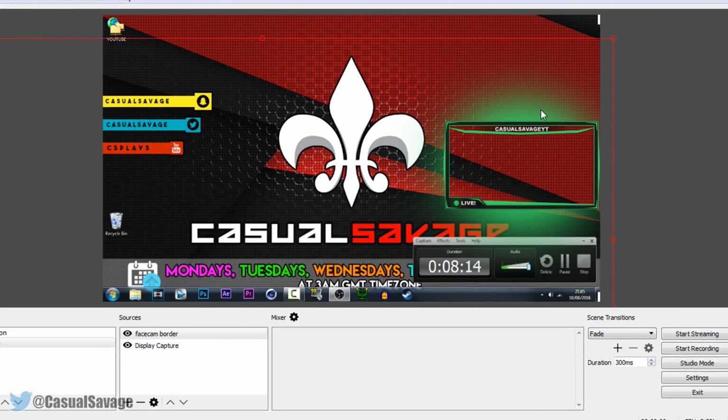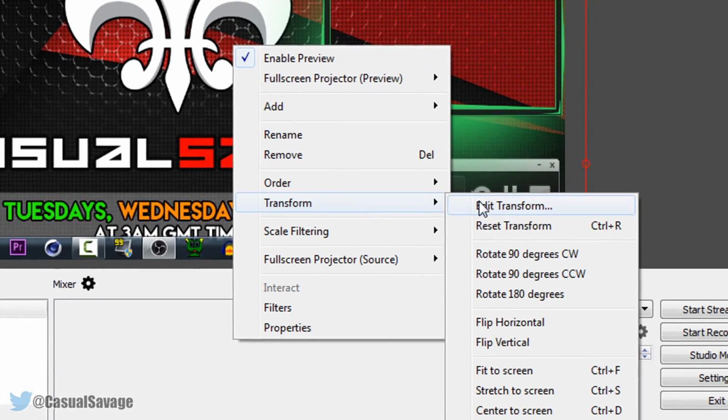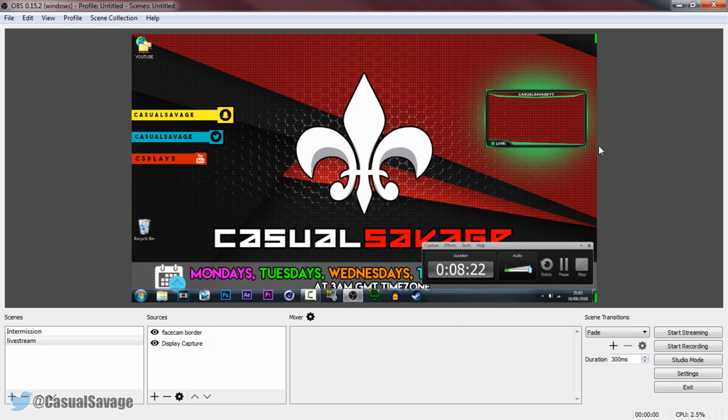As you can see, again, it is way too big for this, so we're just going to right click, and we're going to come to transform, and we're going to come to fit to screen. As you can see, that is now in position how we'd want it. So just imagine a face cam right there while on my monitor right here.